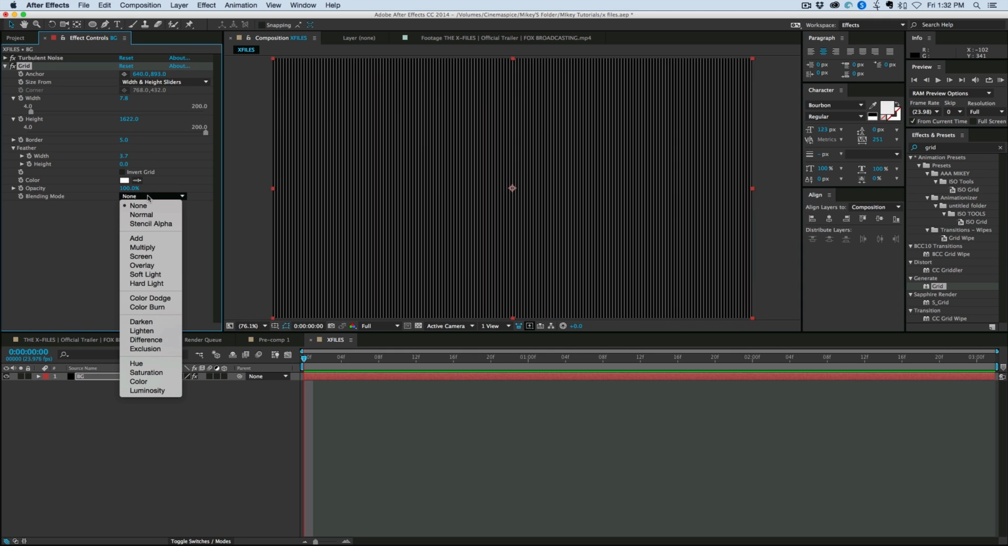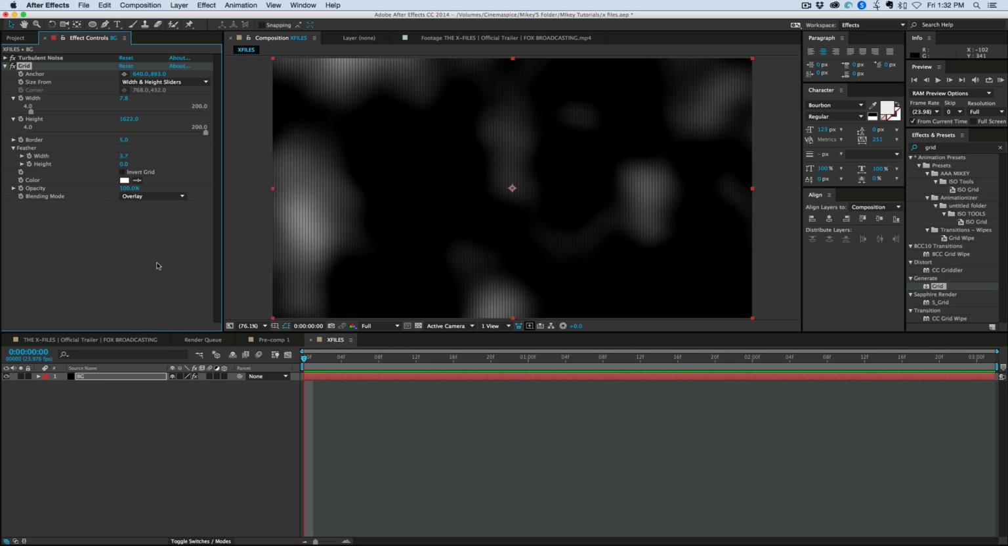And then let's change the blending mode of this from none over to overlay. And what we have, it's just going to kind of overlay it where the white is. And maybe even come in, bring the opacity down just so it's not very pronounced. Just a little bit of lines going on.